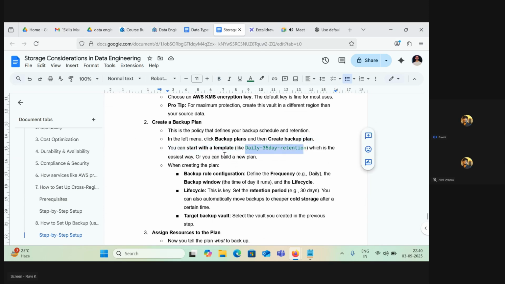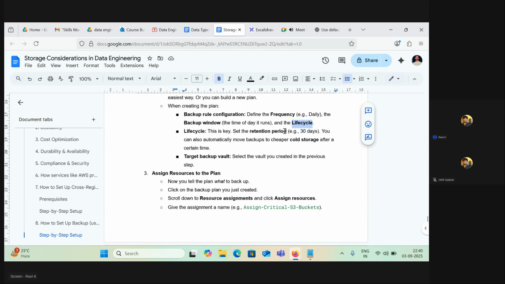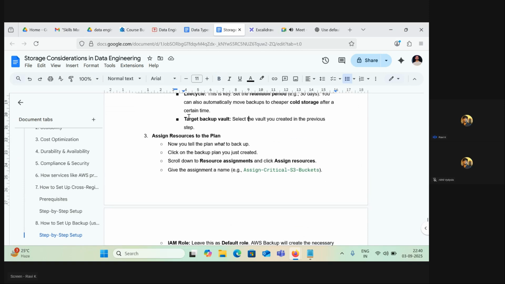Okay, now just do that. When creating it, you will be asked for backup rule configuration. Define the frequency, for example daily. Backup window means the time of the day it runs. You can specify any time that you want it to run. Lifecycle: set the retention period to 30 days. Cold storage is fine, you can select or deselect. That's it. Just target the backup vault.